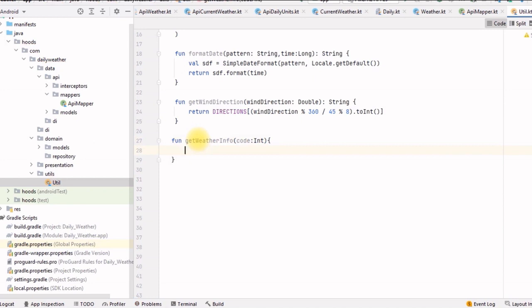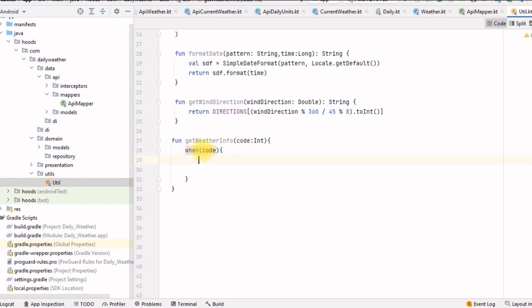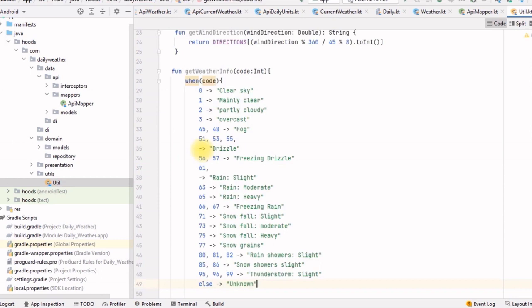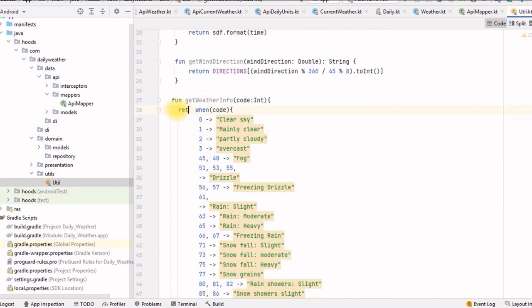Now we can use a when statement, because there is a lot of this code. I have just written this code before, and as you can see here, we're just returning the data. So we can just call this, and here we can call return.